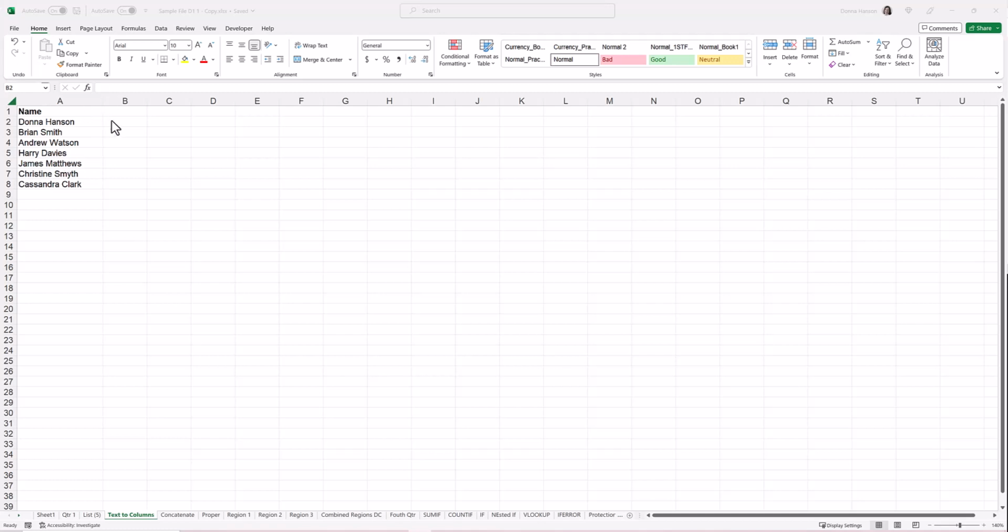Rather than have to retype anything or create any sort of complicated formulas, we can leverage the power of Excel to use a feature called text to columns. Let's have a look at how that works.